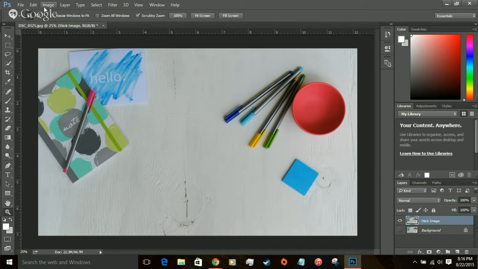So the first thing we're going to do is I'm going to go over a few tools that can make your editing really quick. And this won't work for every type of photograph that you might have, but it will work for some of them.